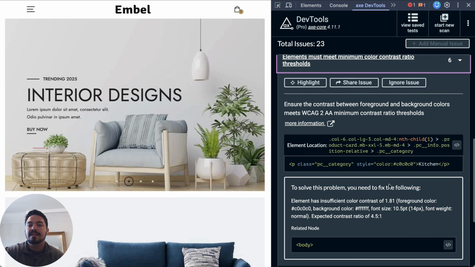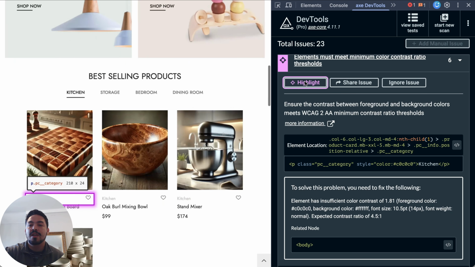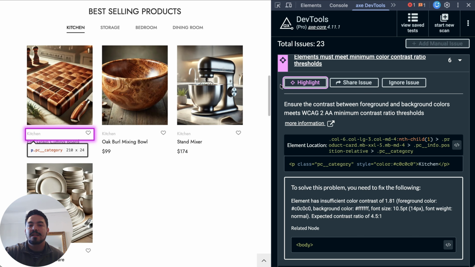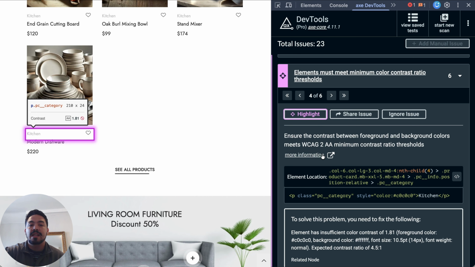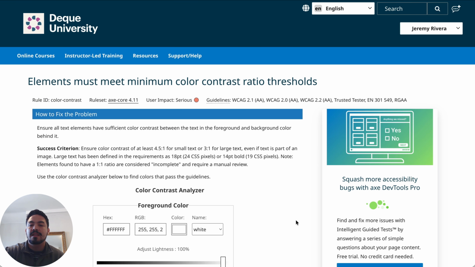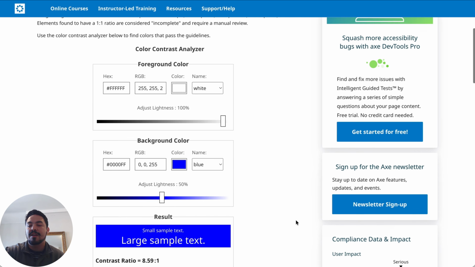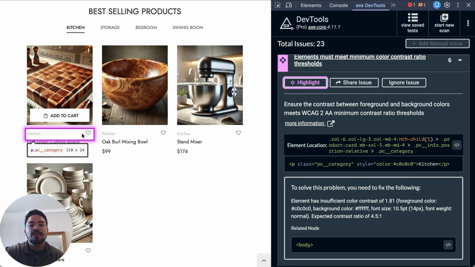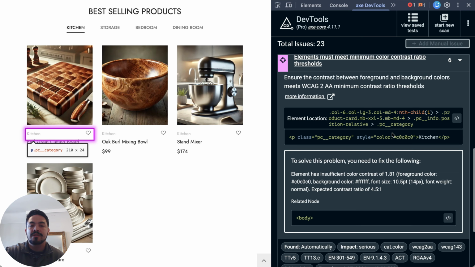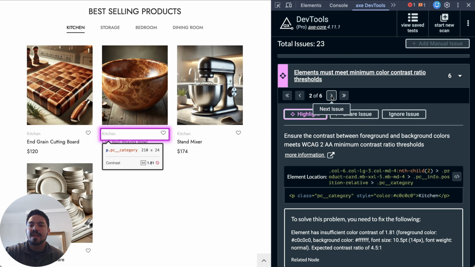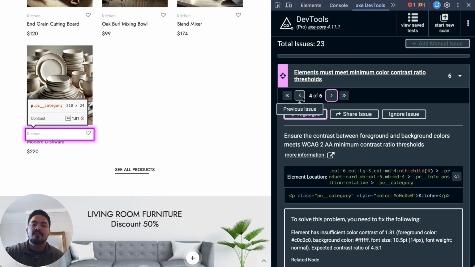Selecting an issue highlights the corresponding element on the page, making it easier to inspect and understand the problem in context. Each issue includes a clear explanation along with a link to DQ University, where you can learn more about the issue and how to fix it. Results are organized so teams can focus on the most important issues without unnecessary noise, and the explanations help testers understand what needs to be fixed without requiring deep accessibility expertise.